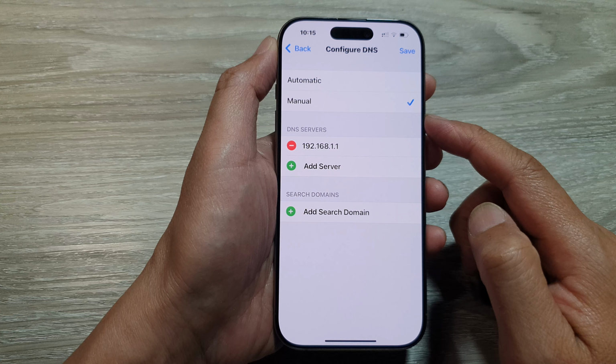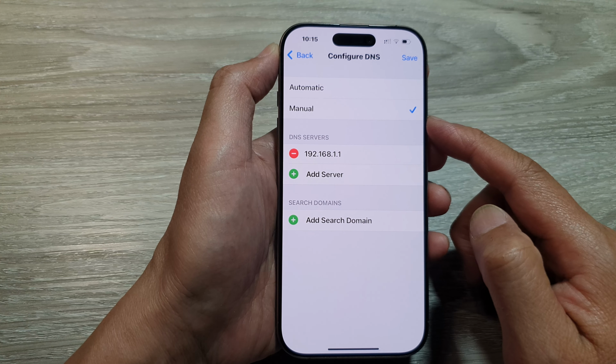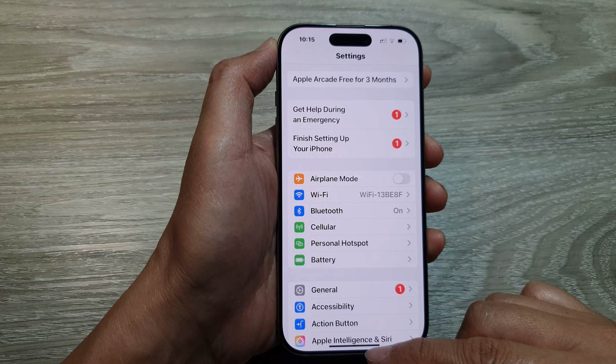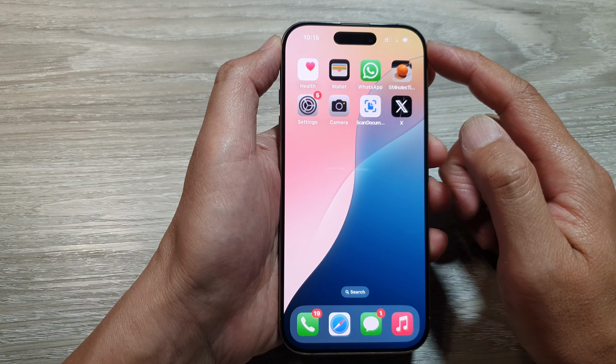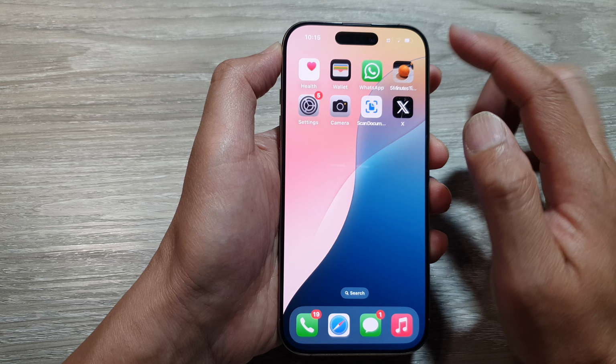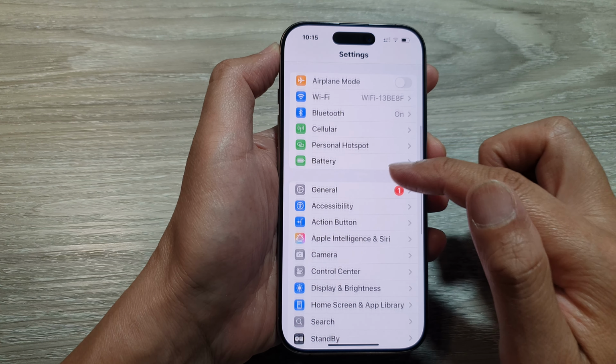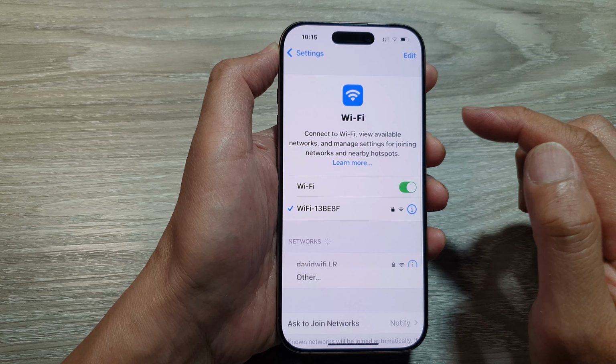How to configure DNS servers to Google Public DNS or others on the iPhone 16 series. First, let's return back to the home screen by swiping up at the bottom of the screen. Now from the home screen, tap on Settings. Then in Settings, we scroll down and tap on Wi-Fi.